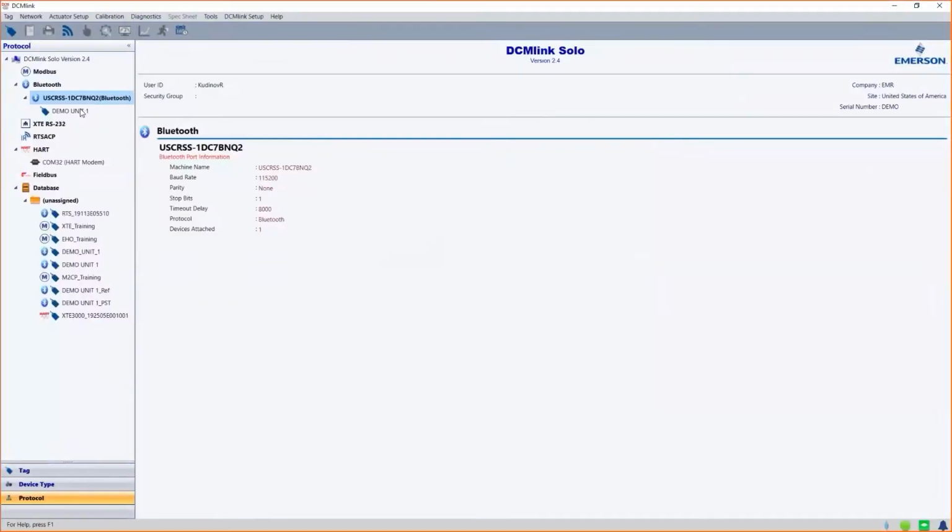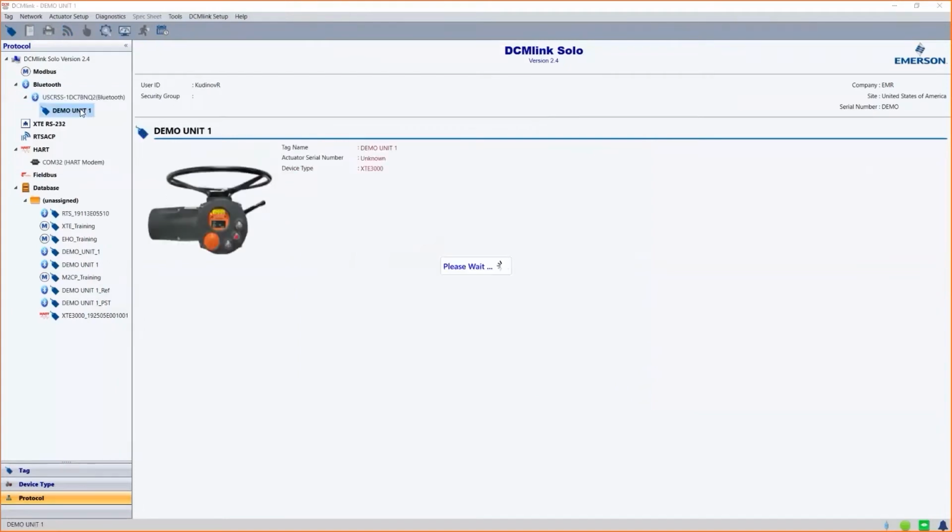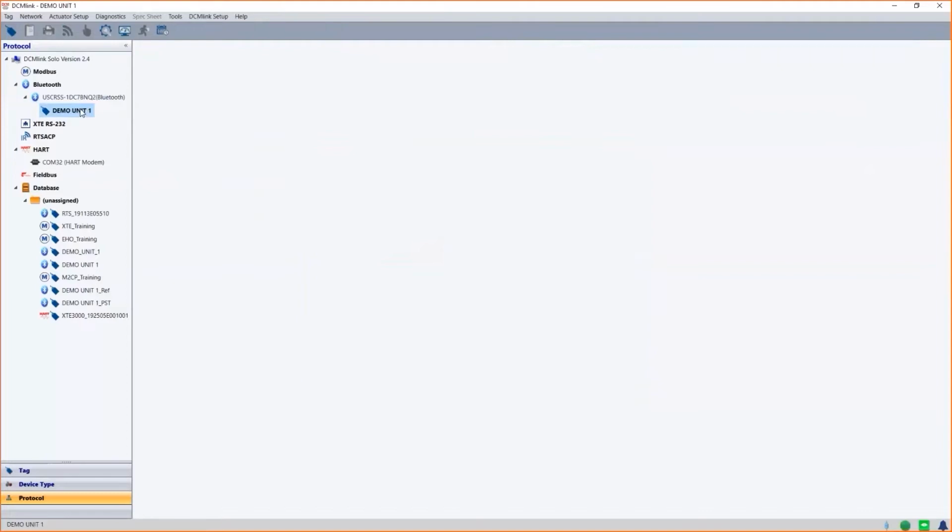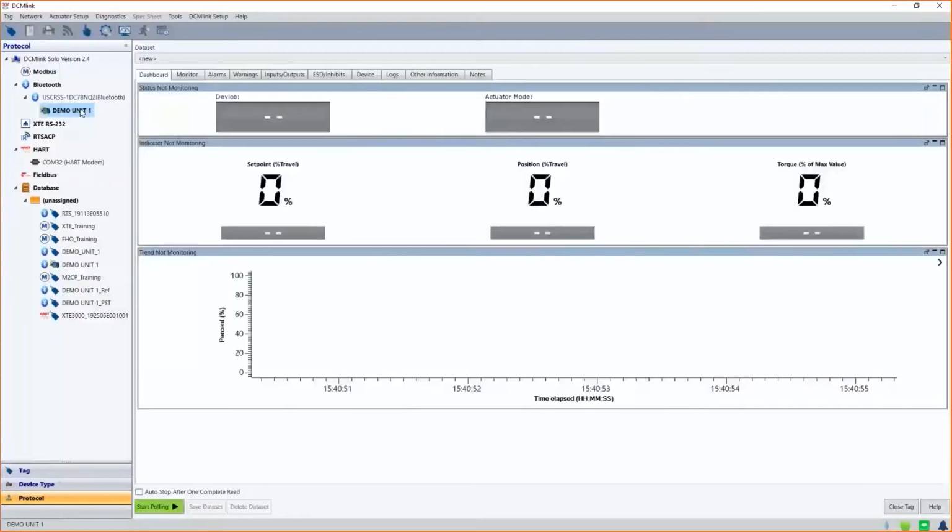Here on the left, the navigation pane shows the identified tag is connected via Bluetooth. Double-clicking on the tag will open the dashboard. The recent software upgrade features a user-friendly interface. It is much more intuitive and contains call-to-action navigation throughout different screens and menus. DCMlink allows remote actuator configuration and fine-tuning without the use of local interface, which can be helpful when the units are in harsh environments or hard-to-reach locations.